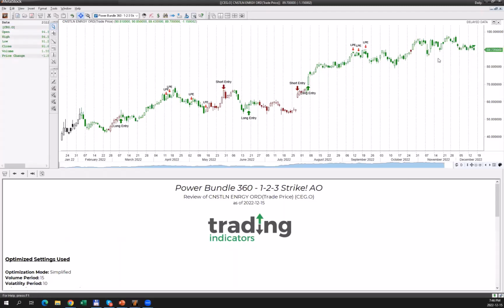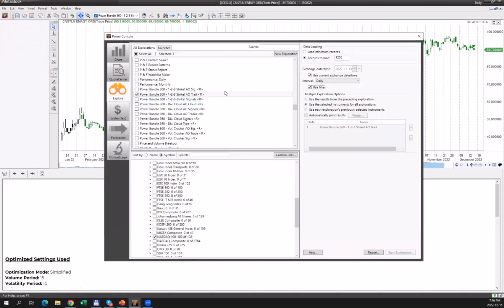All right, great. That was a scan for trades that opened a while back and that is still open, but the entry didn't have to happen at the last bar. All right, so let me go back and cover quickly the other scans, but we don't have to go through all the results. So 1, 2, 3 strike signals.